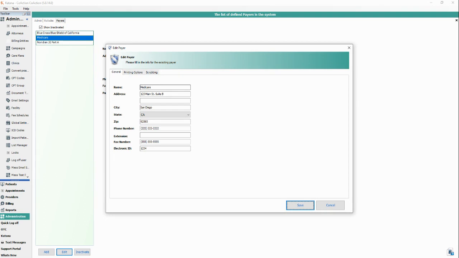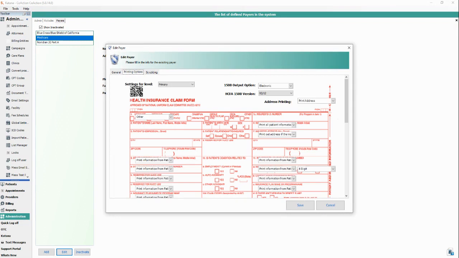So the payer name, their address, city, state, zip, phone number, fax number, and electronic ID if they have one. Once you're done entering in the payer information, you'll move on to the Printing Options tab. In the Printing Options tab, it allows you to set defaults for that specific payer.